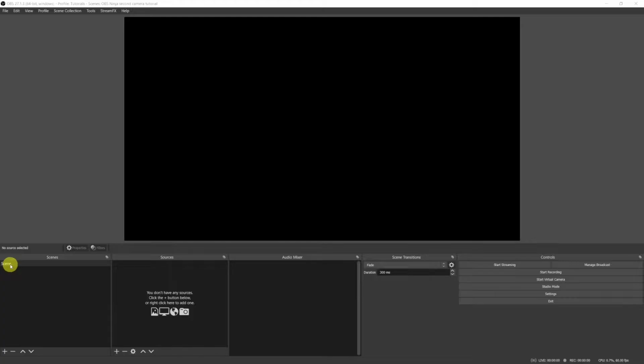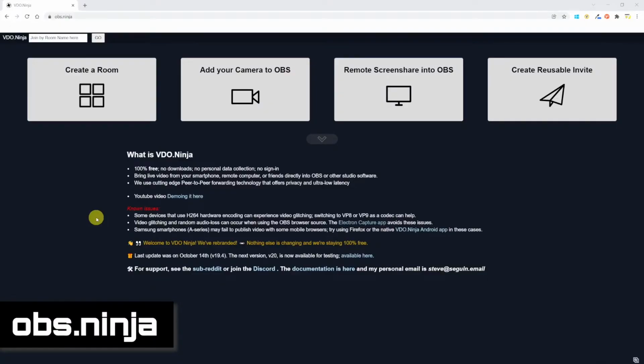Let's open OBS. And let's start from a clear instance. I'll create a scene for my phone webcam. For the moment, let's not add any source. And let's move now to OBS Ninja. Go to obs.ninja and this is the interface that you'll see. Very clean and simple. There are a few things that you can do with OBS Ninja, but today we'll focus on how to get your phone into OBS.